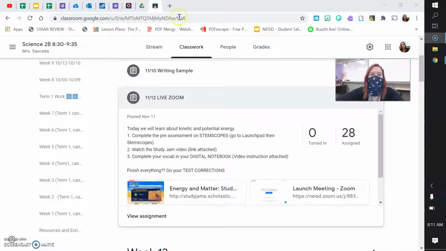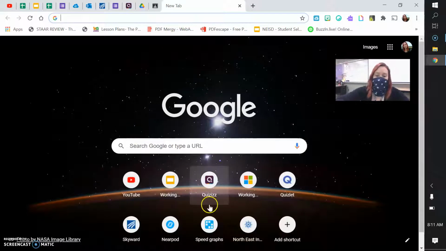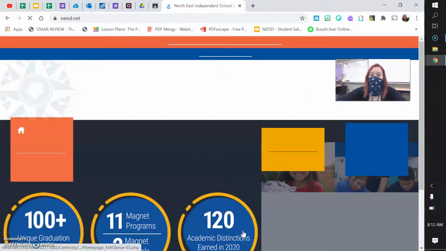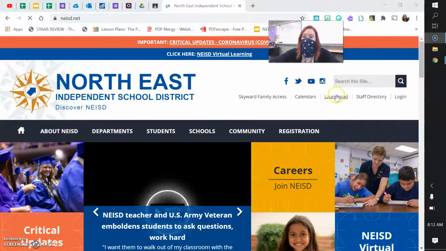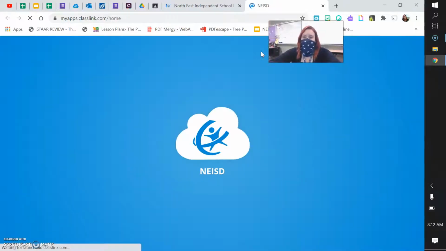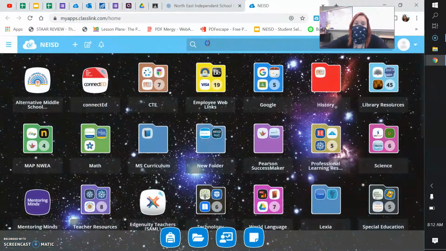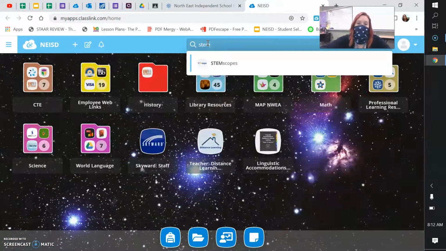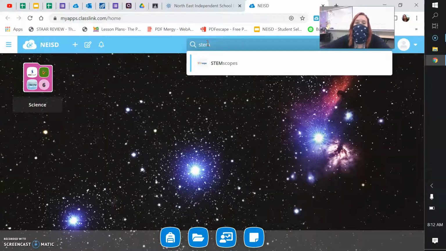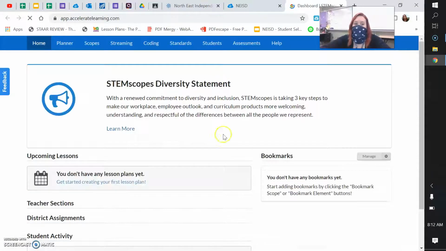So you need to go to Launchpad and then STEM scopes. So go to your Launchpad. You can go to the Northeast webpage and click on Launchpad. My Launchpad will sign me in automatically. You might need to sign into yours. Once you get to Launchpad, you'll notice up at the top there's a search bar right here, so you can go ahead and type in the word STEM scopes, and actually you only need to write STEM and then it pops up STEM scopes. So make sure you log into here.